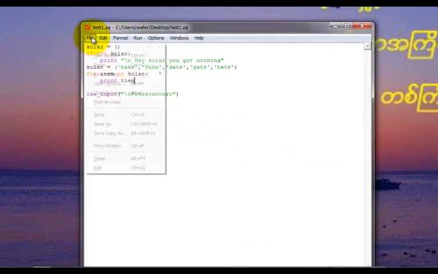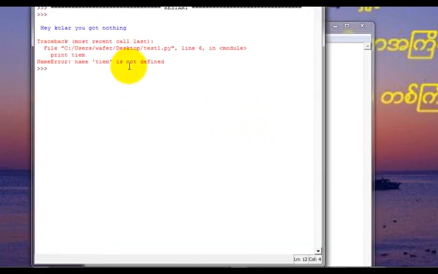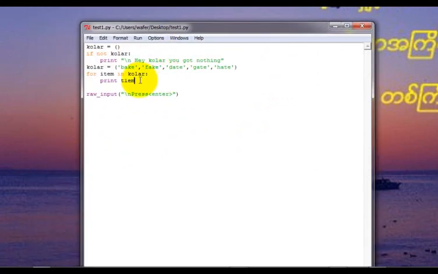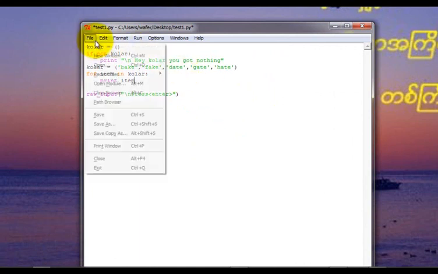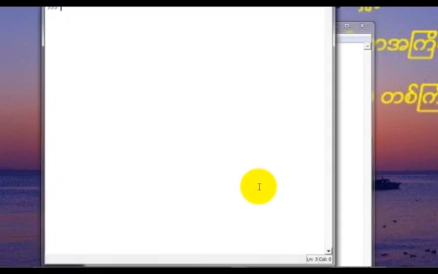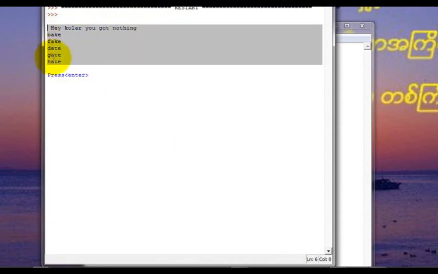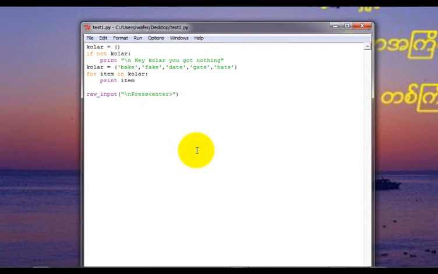Save the program. File system, RAM module. Print IDM item. Okay, we're good. Hey, Kula, you got nothing. Big, fake, dig, gate, hate. Okay, everything is great.